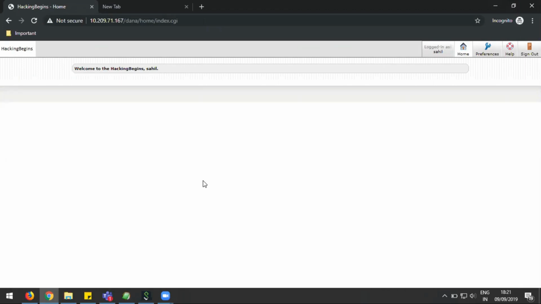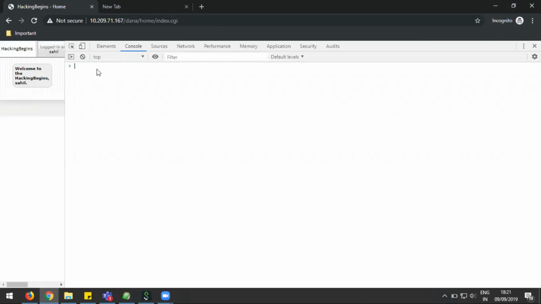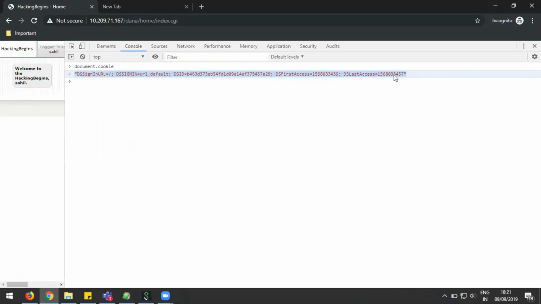For that, you just have to press F12. You have to go to the console, and in the console you have to type document.cookie, which gives you this information: ds sign in URL, sign in, ds id, which is your session cookie, ds first access, ds last access. So these are the cookie information which is very important, and if you have those cookies with you, you can replicate and clone any session, which I'm going to explain in this video.